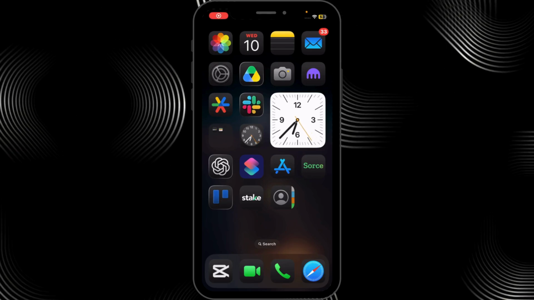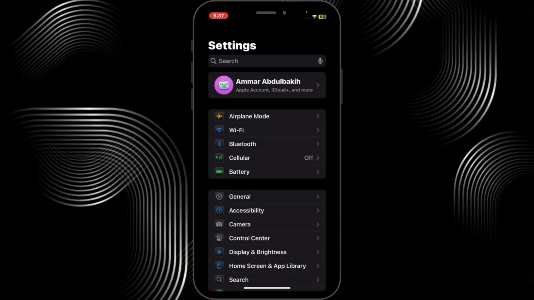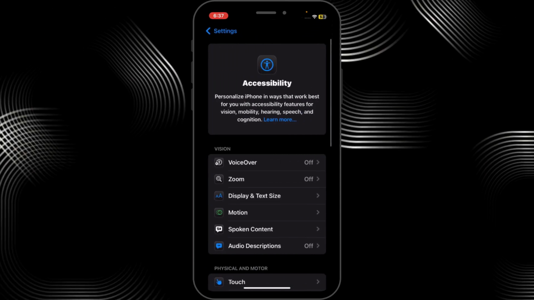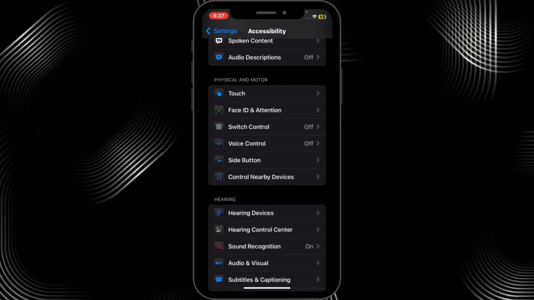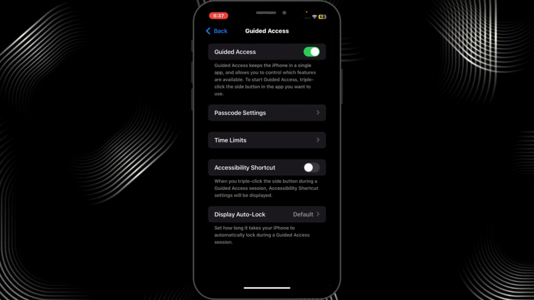I'm going to guide you through how to use guided access to lock a single app. So open the Settings app, tap Accessibility, and turn on guided access, right? So where is the guided access? Here, yeah. Just turn it on inside, right?